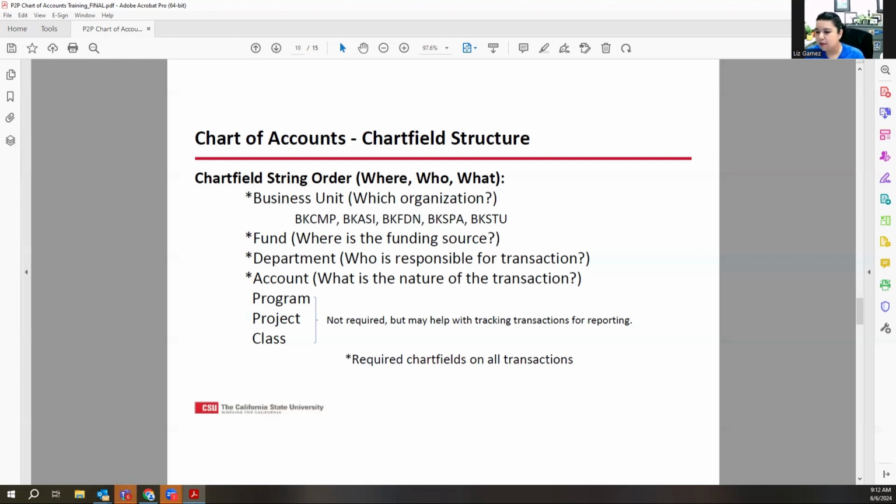The remaining three chart fills are program, project, and class. These are not required chart fills. They're just additional chart fills used to help us track the data in more detail. A lot of departments will request a project, or maybe they use program codes. So those are just additional chart fills, but they're not required. Okay, next slide.